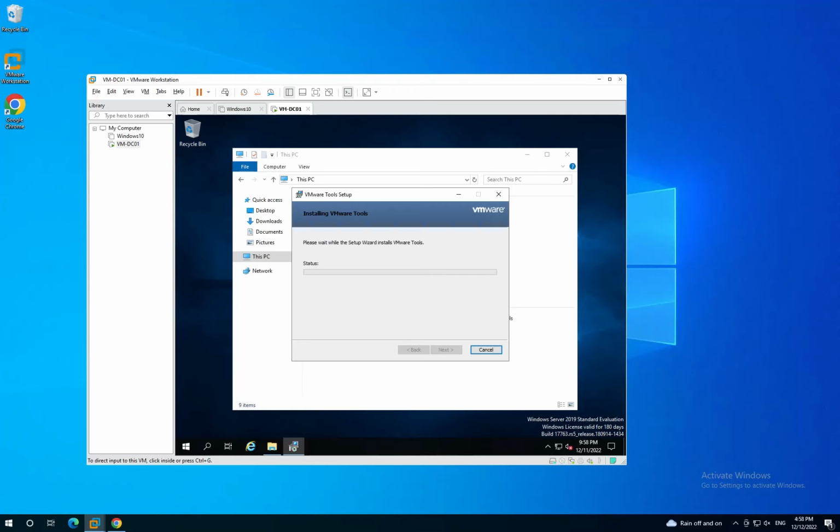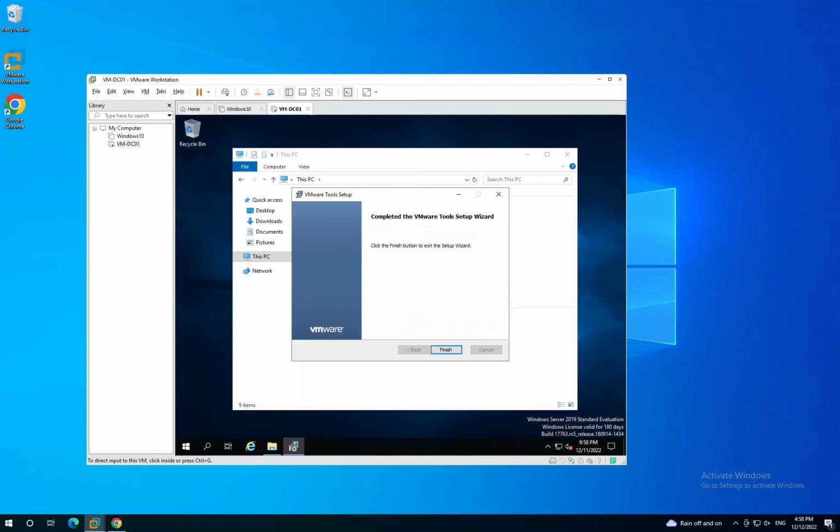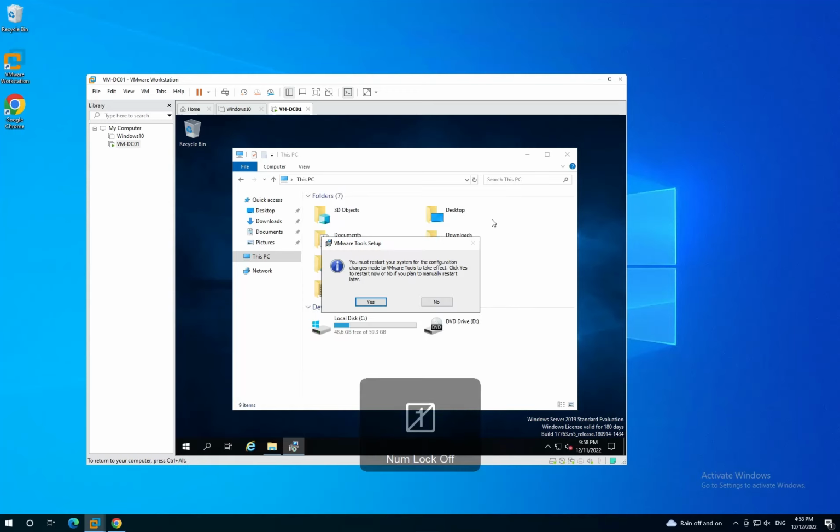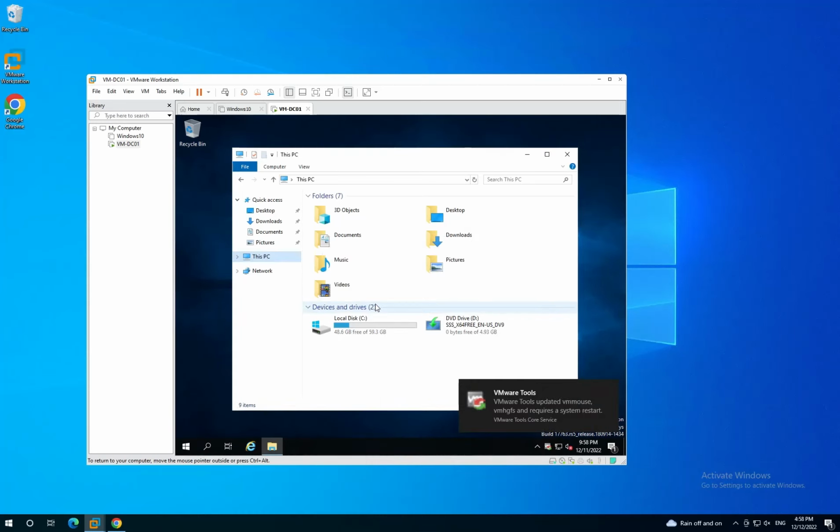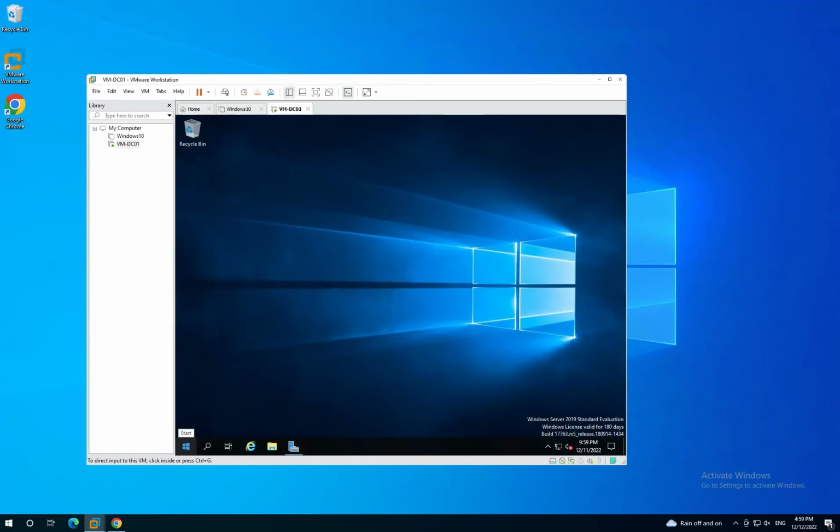And yeah, that's pretty much it, guys. So yeah, now there we go. That's all done. And this is Windows 2019. Once you've got the VMware Tools installed, just give it a reboot, and that's all done. So that's it, guys, for a 2019 server.